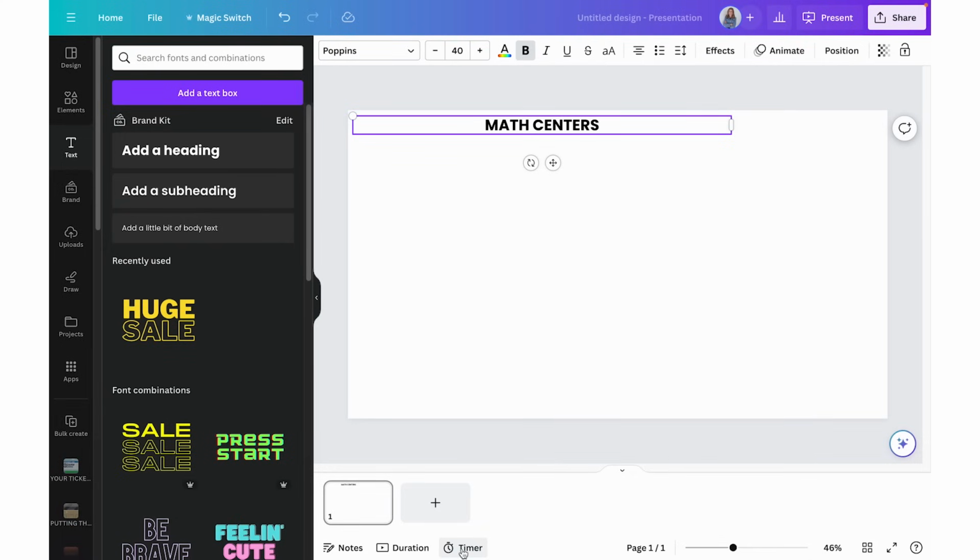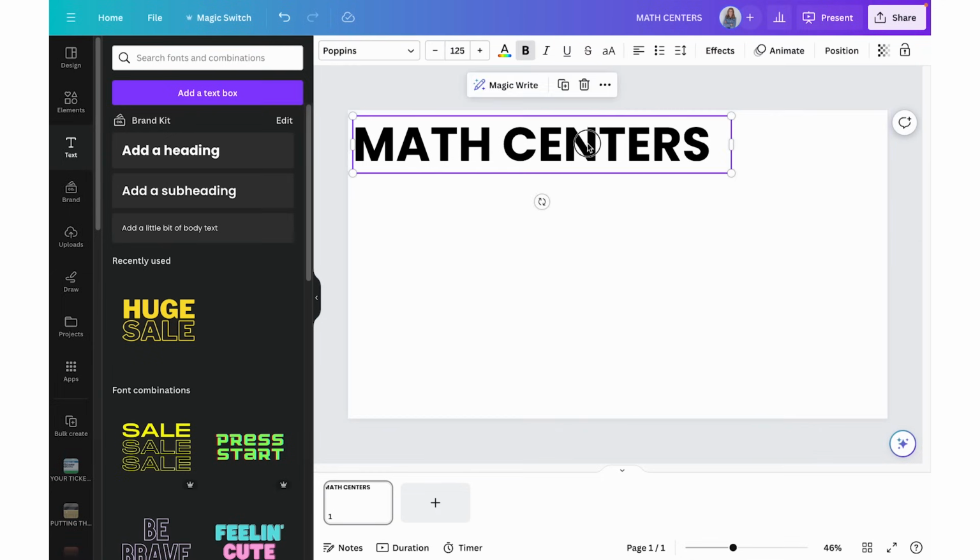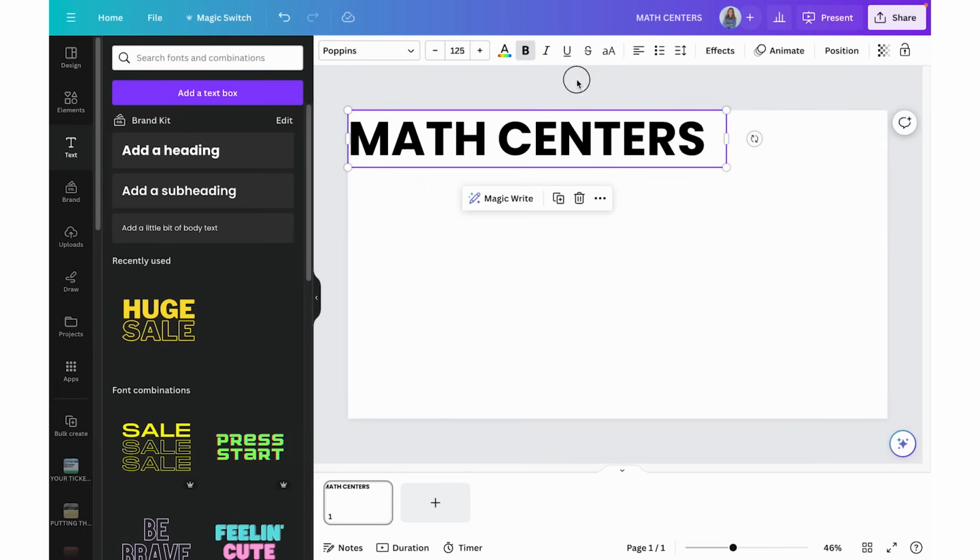But as I'm designing these, I just want to keep that in mind because I don't want to fill up all of the space. I need to make sure I leave some space for the timer. Let's go ahead and left align this and we'll make it bigger. I don't know, 75? We'll go bigger. Let's go like 125. Okay, that looks pretty good. We'll go ahead and move that up to the top.